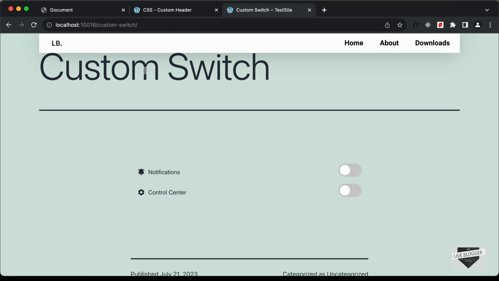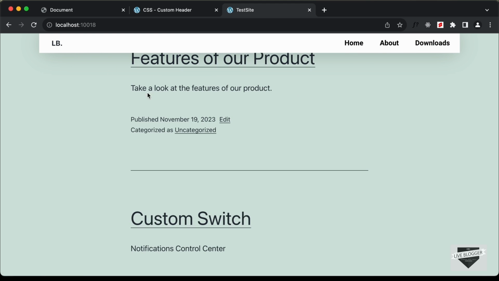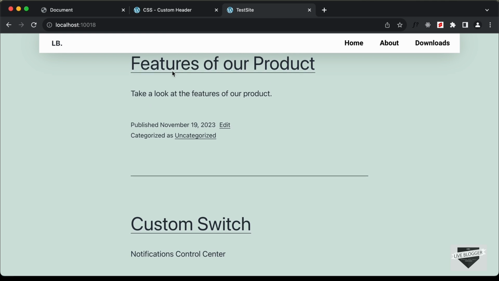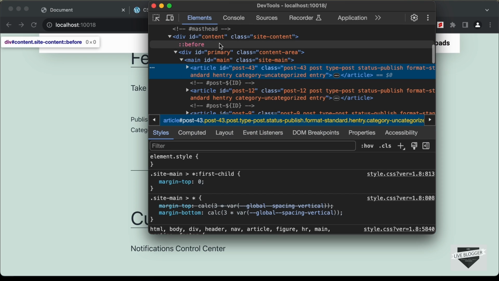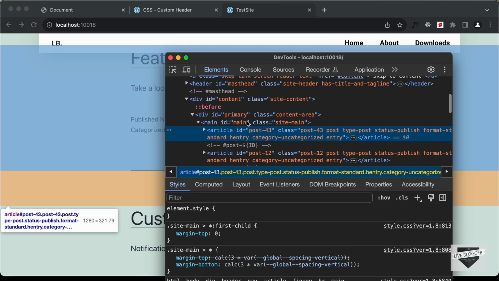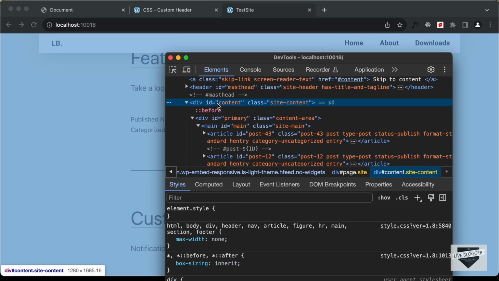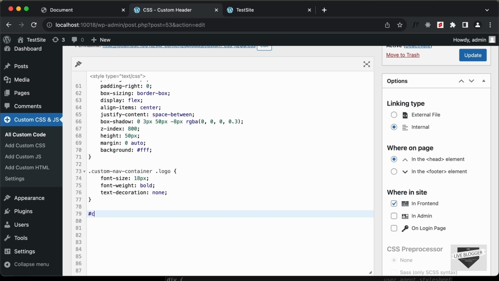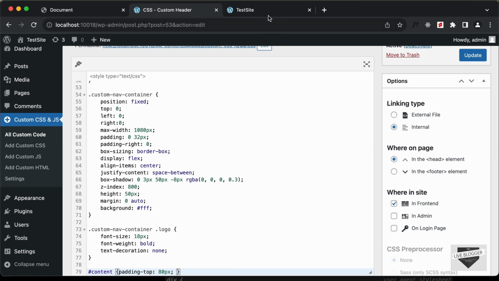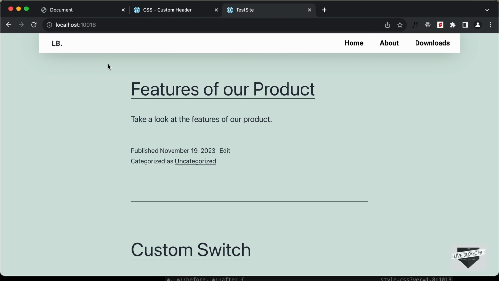Now the last thing we will do is we will bring this content of the website a little bit to the bottom because we cannot see it because of this header. So let's right click and go to inspect, and let's see how it is structured. So here we have this division with an ID of content. So let's add a padding top to that. So here I'll just type hash content padding top, and let's set it to 80 pixels, and let's update this. Let's go back and let's reload this page, and now we can see we have this padding at the top.